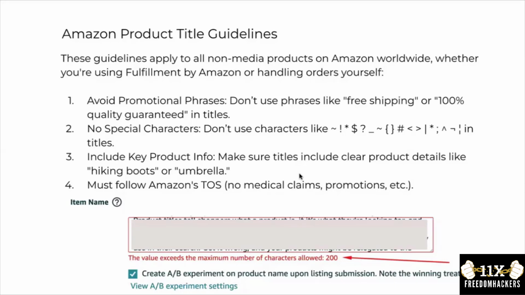And here it's the same thing: you must follow the terms of service, so no medical claims, no promotions, and so on. Of course, that's another thing you keep seeing. Let's say when it's Black Friday, you will see a lot of listings saying Black Friday deal and whatnot. Technically you can't do that, but it's a gray area, and it's more a question of whether you will get caught doing it. But a good way to understand it is that it's most often not allowed.